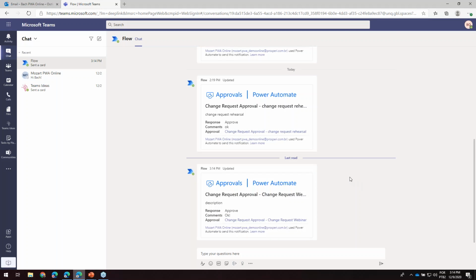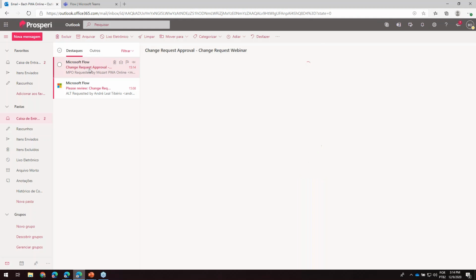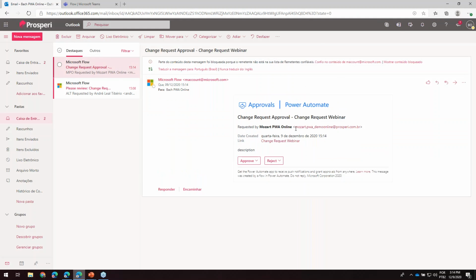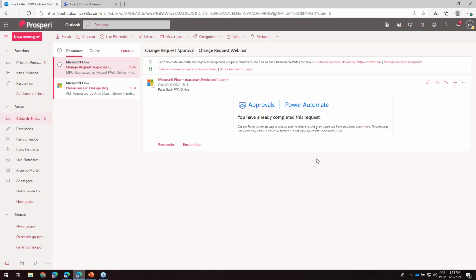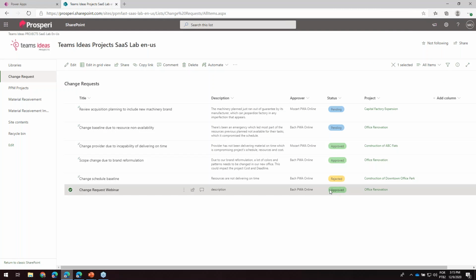All right. We can also see that item that was sent to his email. They're gonna see right there. Oh, already there it is. So it shows that the request was already completed because we just did it in Teams. So we're gonna go back to our list and see that it's approved, and that's it. Pretty quickly, we created a flow, we approved, and the item was changed.